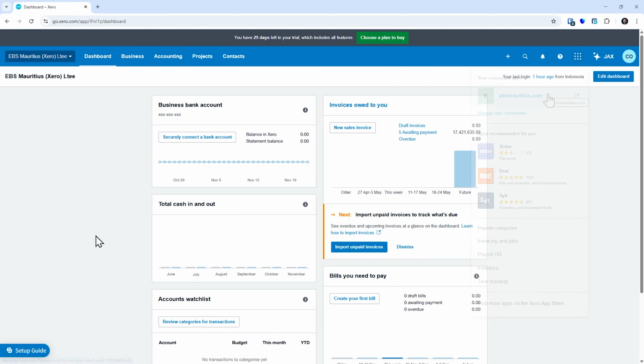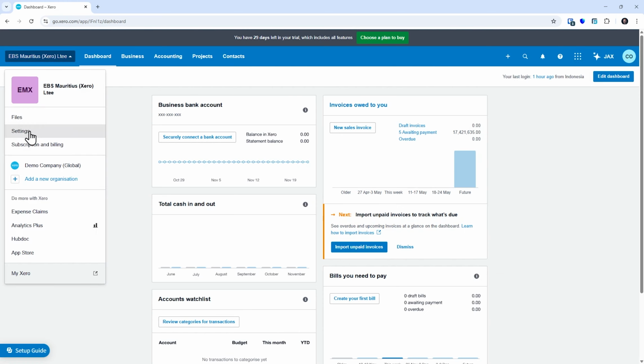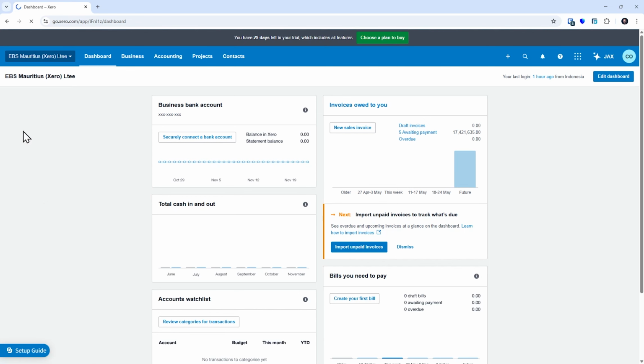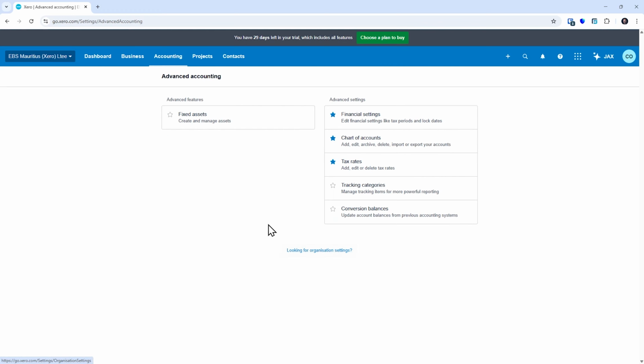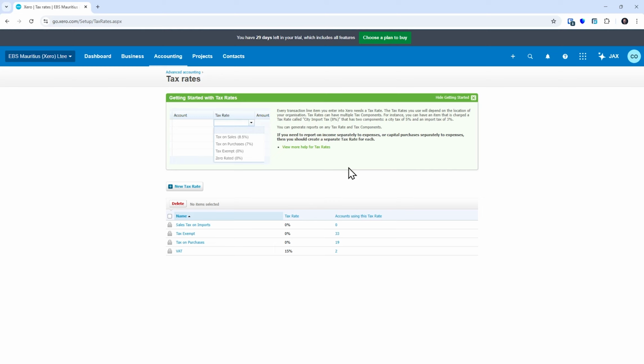You need to do the following settings in Xero. VAT Setup. Click on your company name at the top right, go to Settings, then Advanced Settings. Open tax rates and send us a screenshot via support@ebsmauritius.com so we can identify which tax rate you use for VAT.